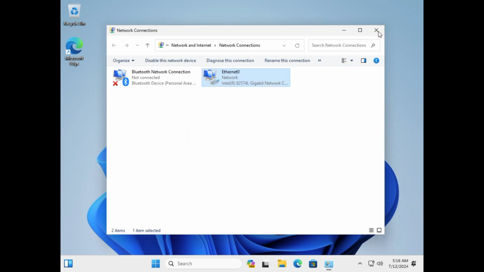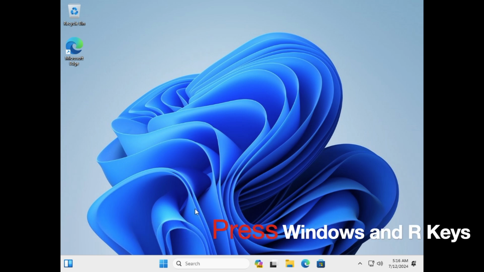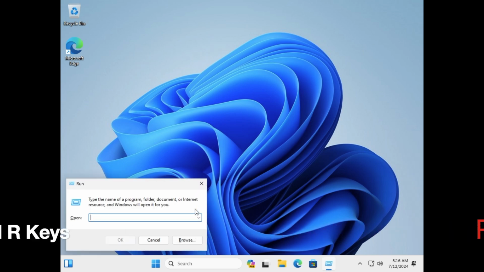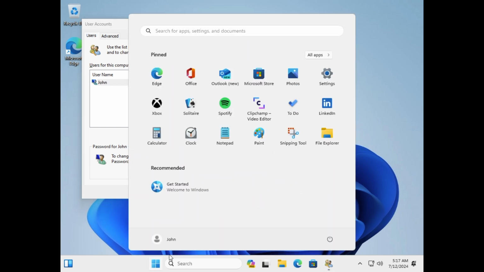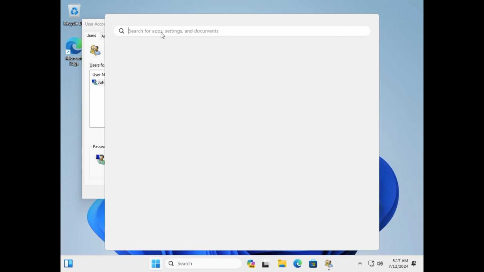Next, press the Windows key and the R key simultaneously. A window titled Run will appear. In this window type netplwiz and press Enter. This will open the User Accounts window. Here, you will see the user account named John, but currently it doesn't have a password. We will fix that next.